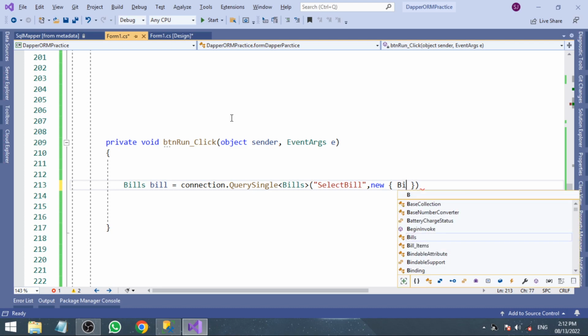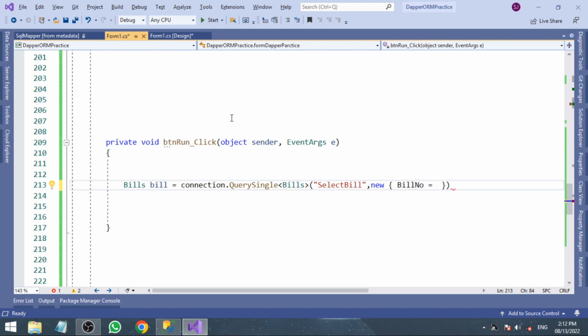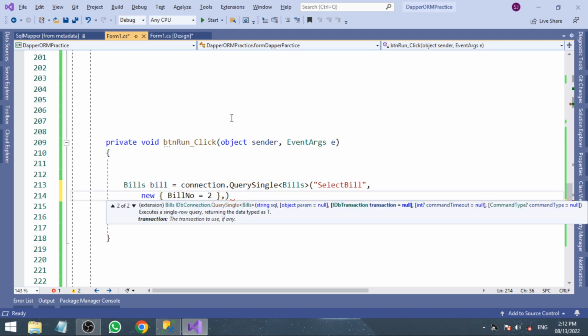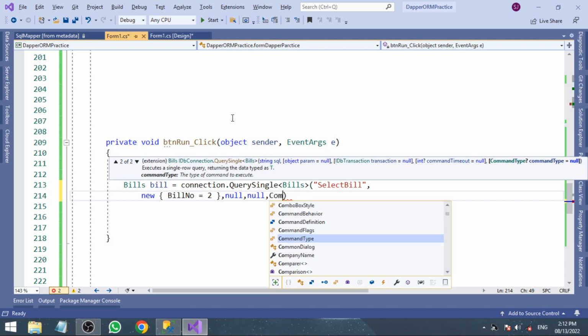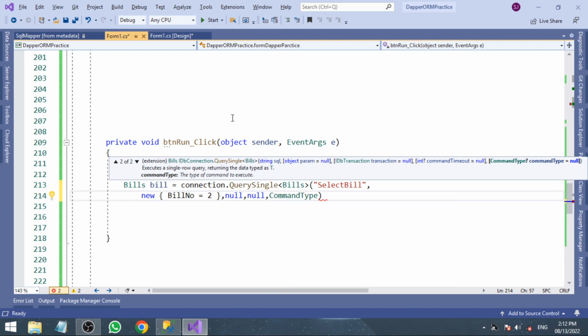So now the bill number equals 2. So we are going to get the bill which has bill number 2, and these are all defaults. Command timeout is the default, and now for command type, just give command type as stored procedure.